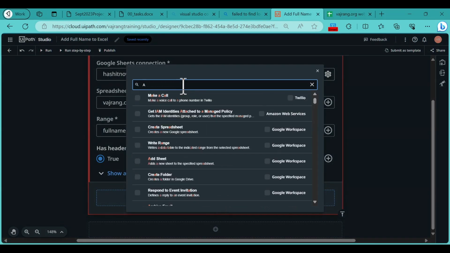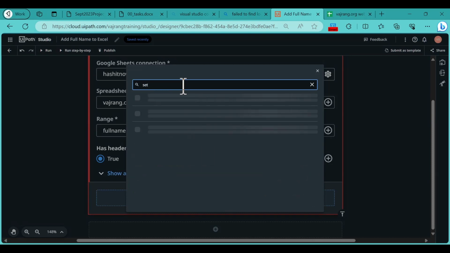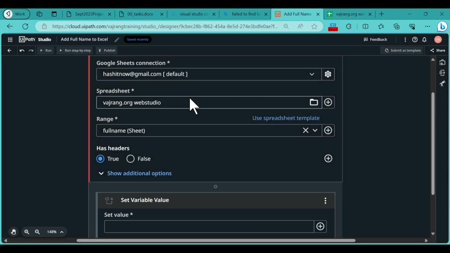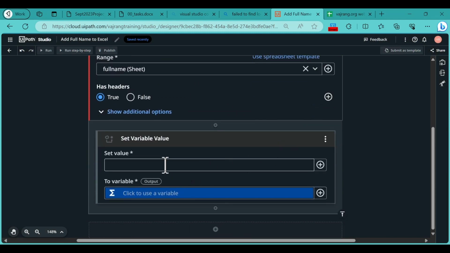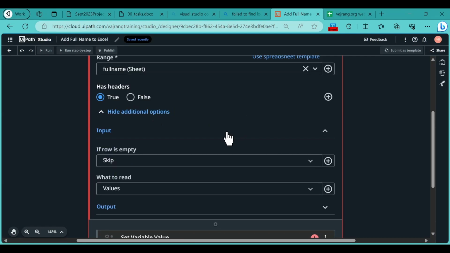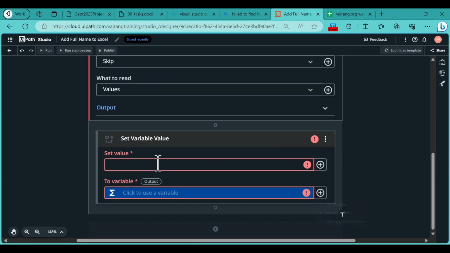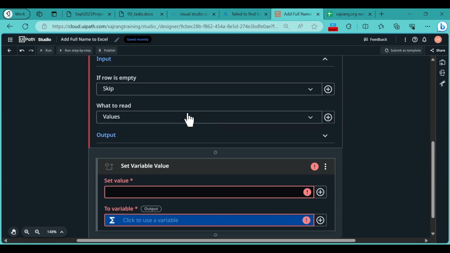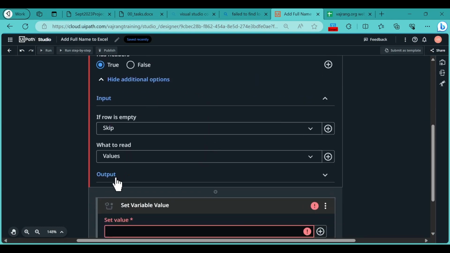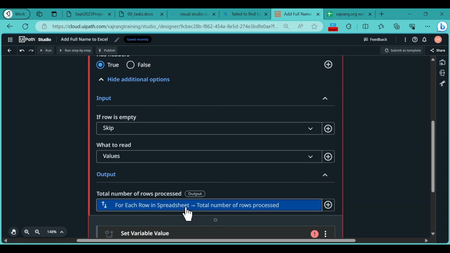Let's go ahead and assign set variable value, and here in the set variable value, let's add a few details. Now if you see here, there are a few values that you can get. In the set variable, let's add a few values from the spreadsheet, and the value that you are going to get on each row is this one.